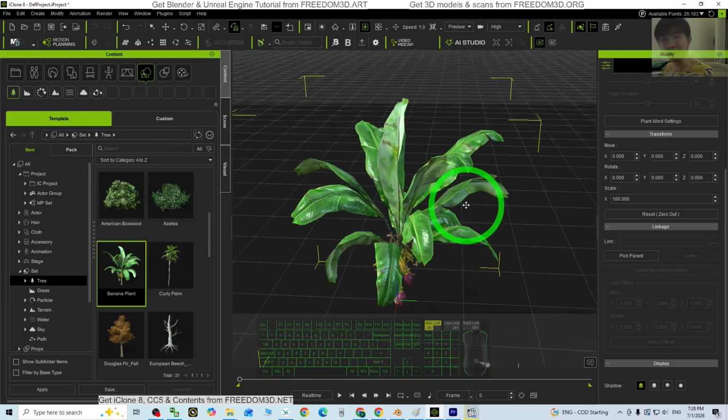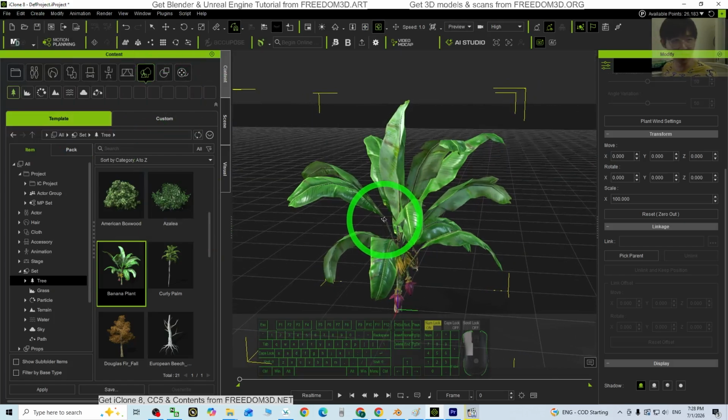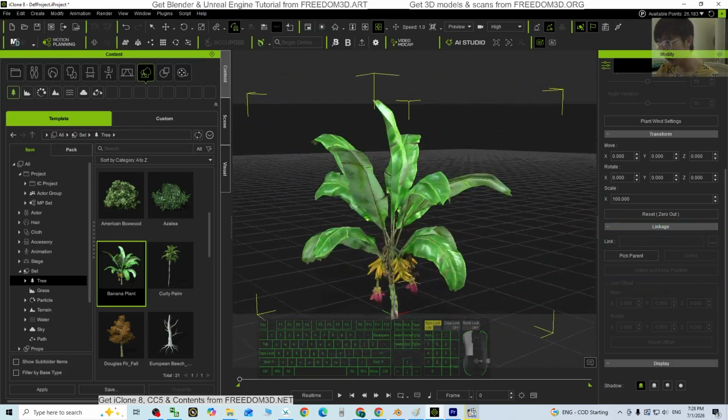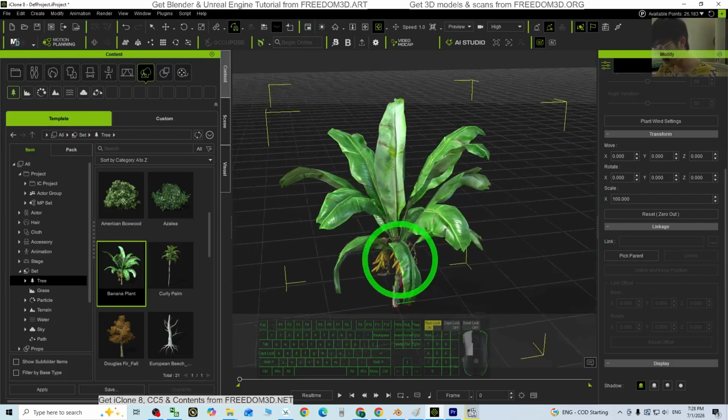Because in iClone 8, there's no certain export function to export the iClone tree. But how to make this happen? Just by using the AI. I'm going to show you all this step by step by using the AI to just make it as a 3D model and make it become an FBX file.